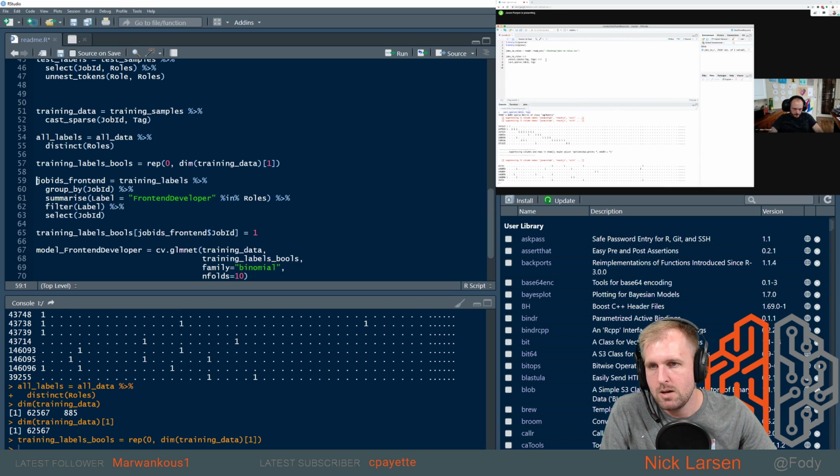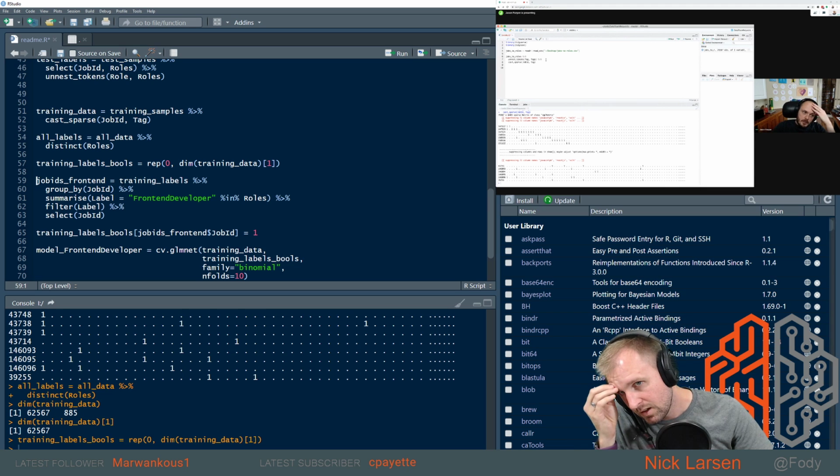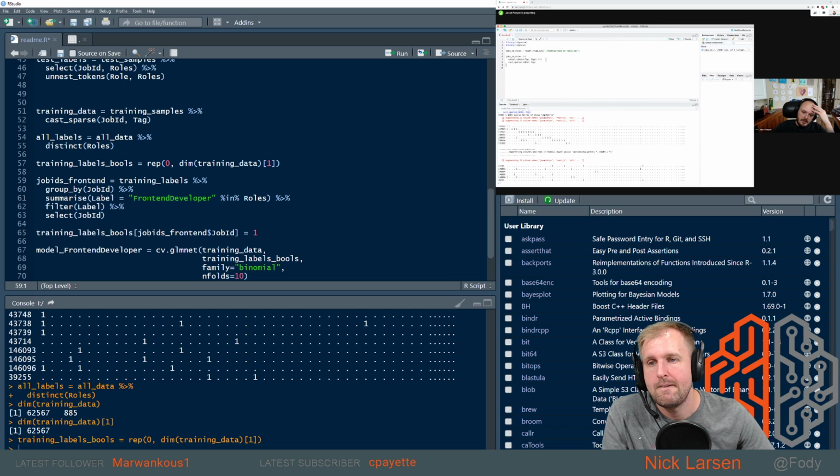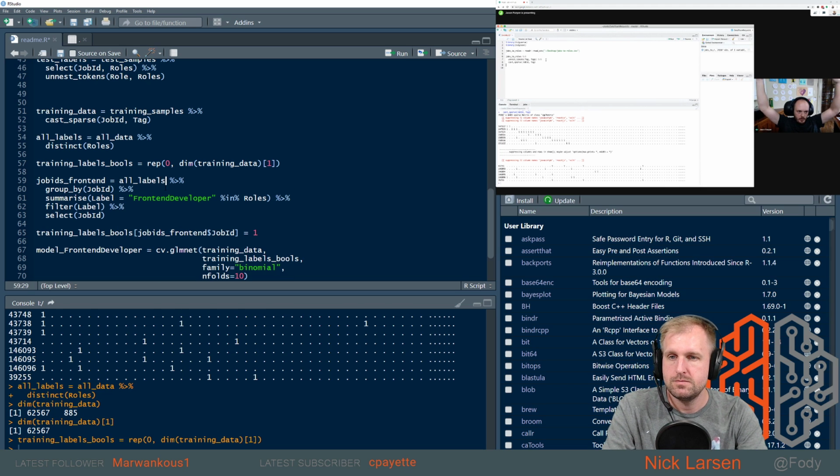Job IDs, front end. So which one is front end? You want to go to your all labels matrix and figure out which column is front end developer, and you should be able to do that by saying all labels bracket front end developer, comma, or the other way. No, the columns are in the second dimension. So if you say all labels, I don't have all labels. Oh, I do have all labels. You made all labels, right? So say all labels.